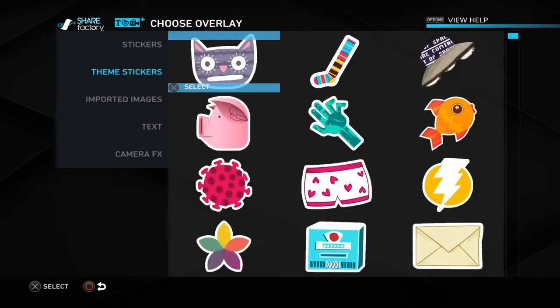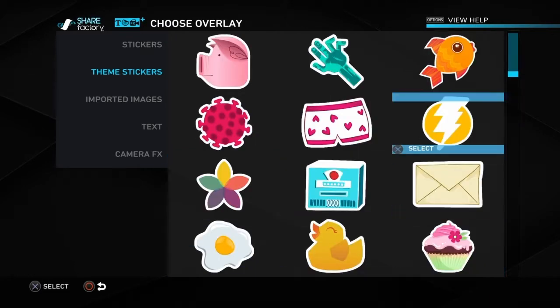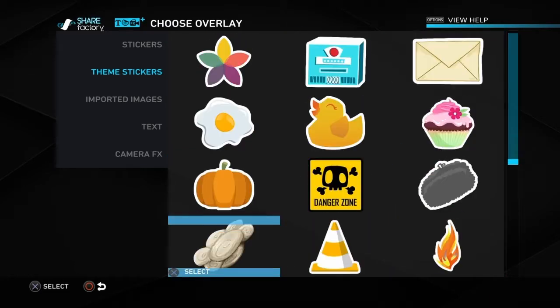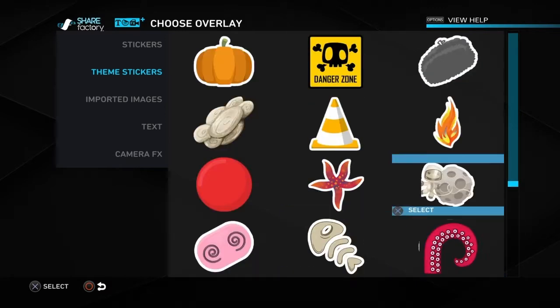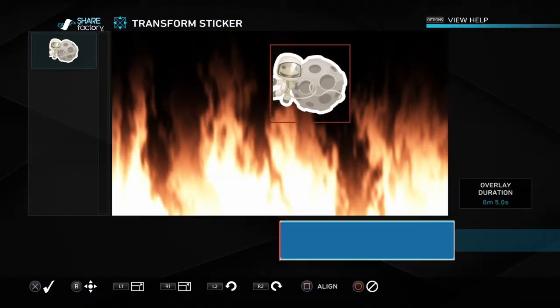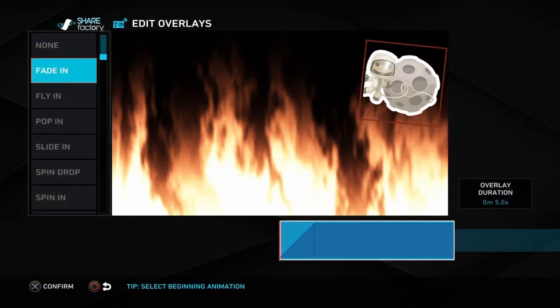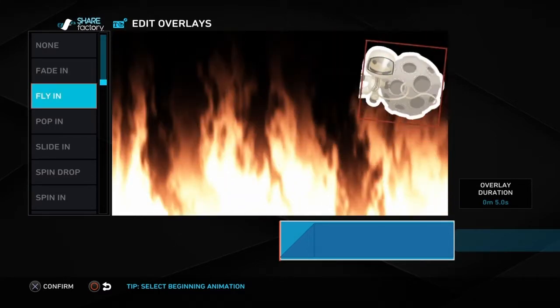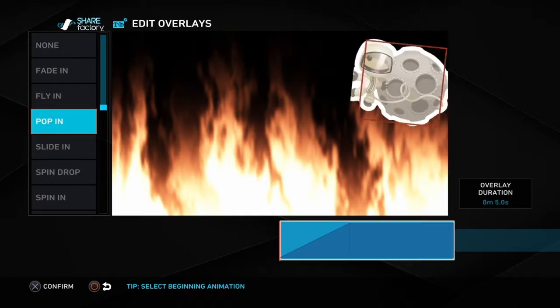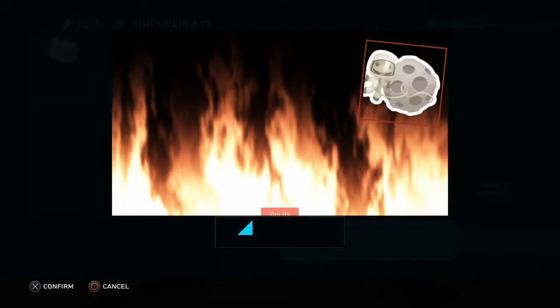You can use theme stickers, which, if you have the right theme, you can use the right stickers for your video. I chose the Little Big Planet theme, so I can have a little sack boy and a moon up here, just chilling. Here you have sticker animation, which is also a text animation. This can apply to both text and sticker. Beginning animation is the transition between before seeing it and after seeing it. So if you want it to fly in, there you go. If you want it to pop in, you got it right there. Spin in, whatever you want.